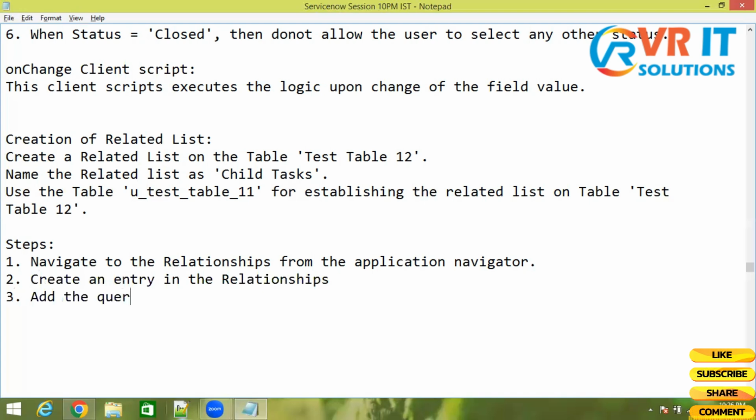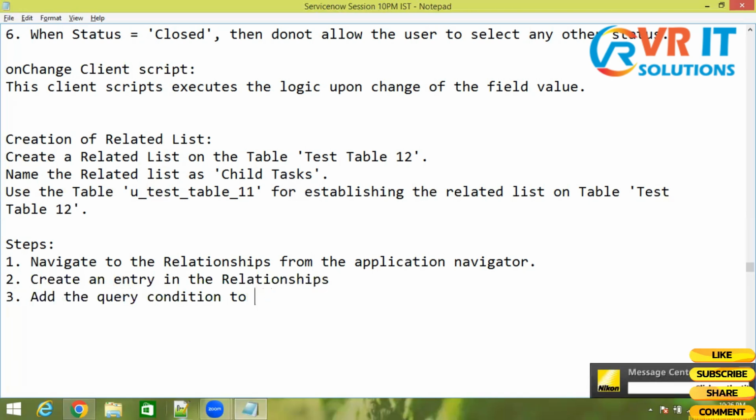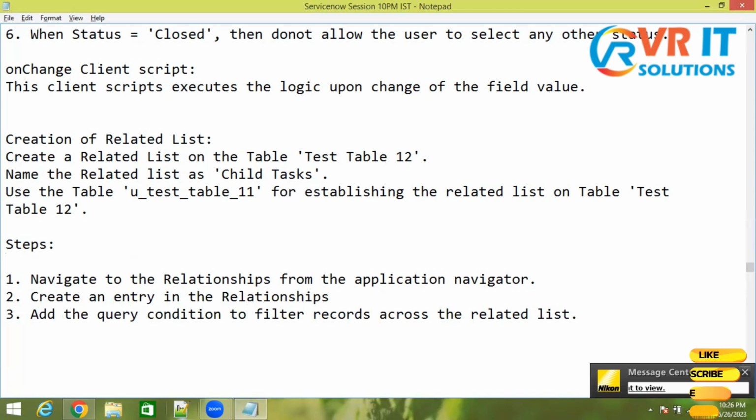Add the condition, query condition, to build the or to filter the records across the related list. So before that, create a field called parent record on the table.